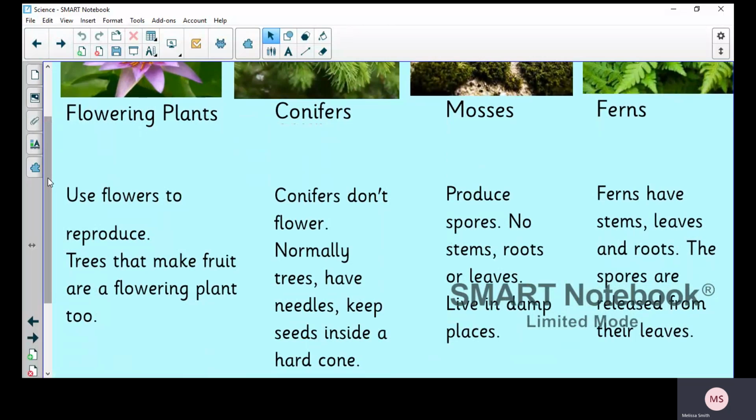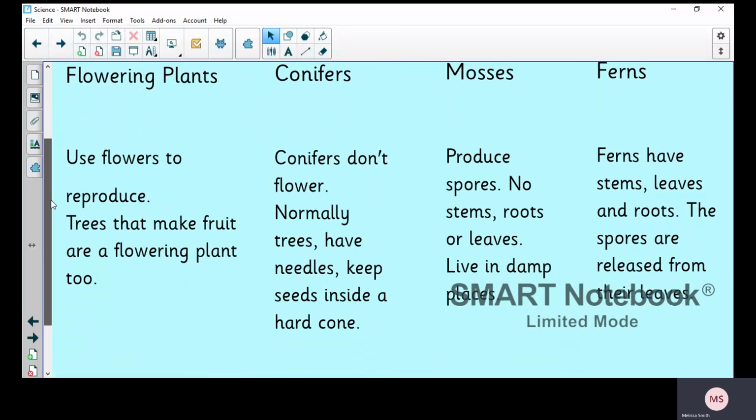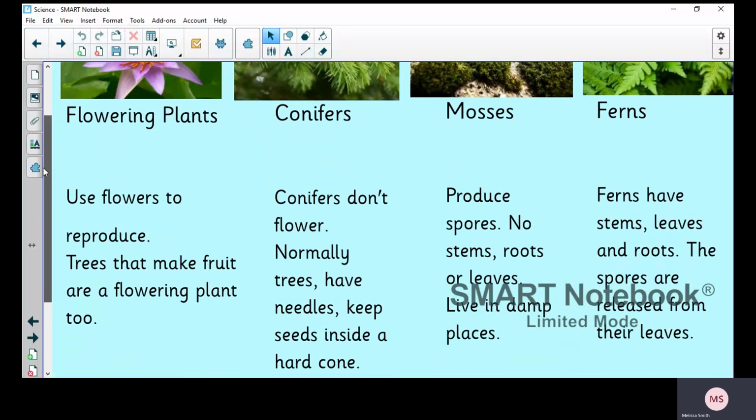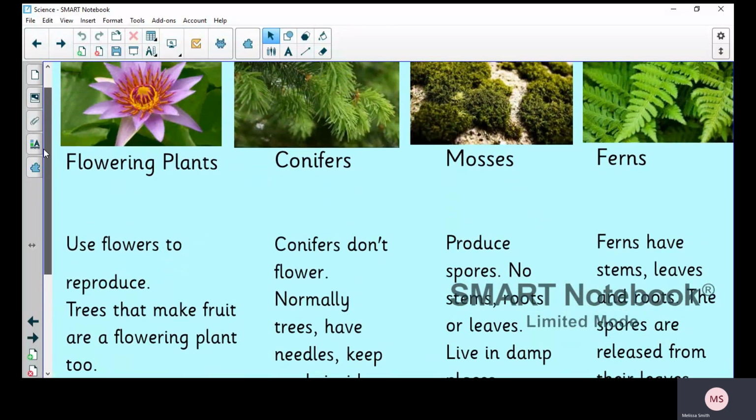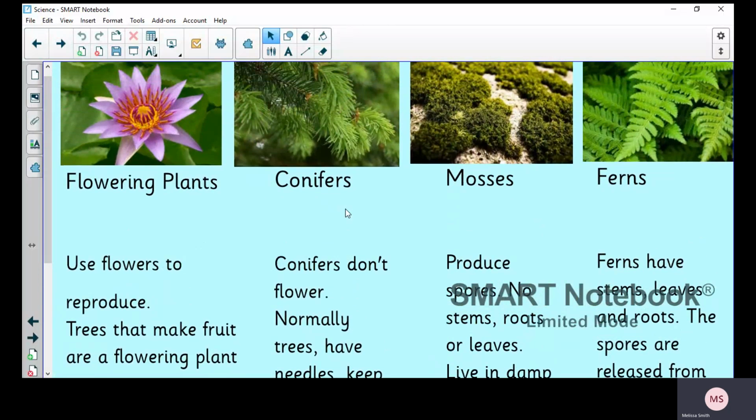Conifers don't normally flower. They are normally trees. They have needles and they keep the seeds inside in a hard cone. So any trees, you might think of some trees, for example, which have cones and the seeds are protected inside that hard cone. And I'm pretty sure you probably know of a conifer example, one of which some of you might have had in your house at Christmas time.